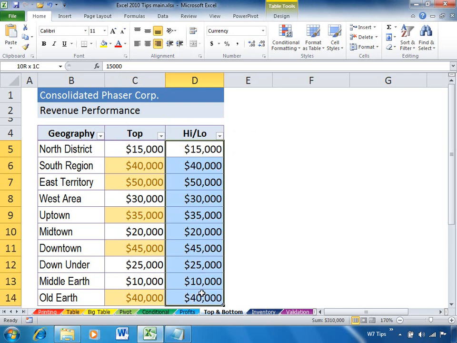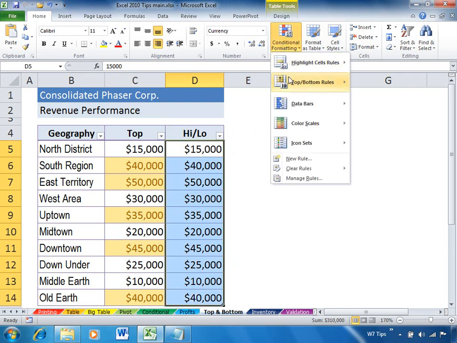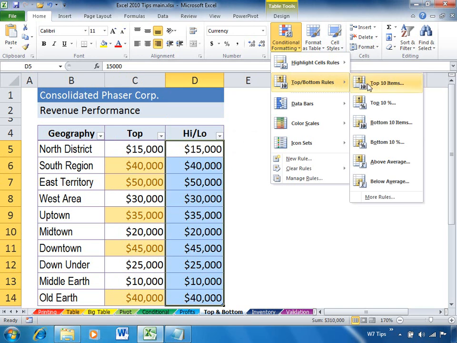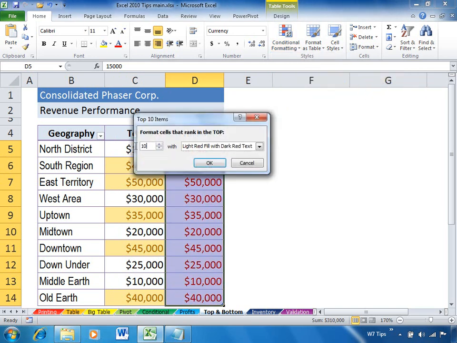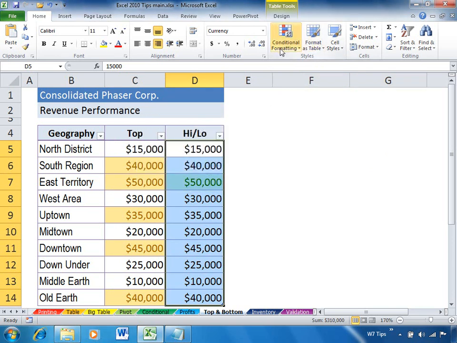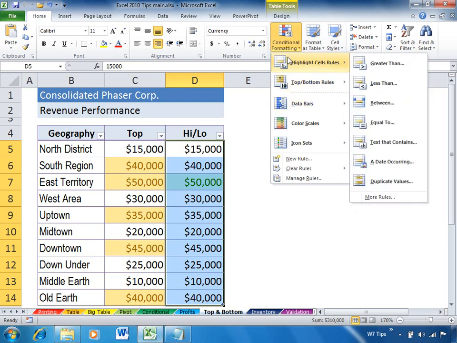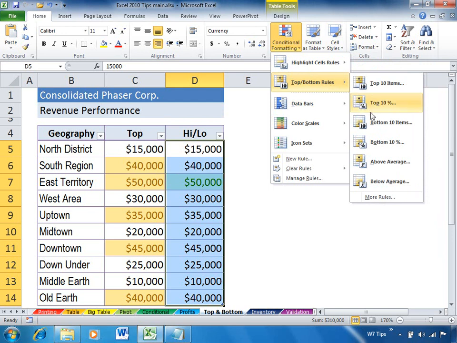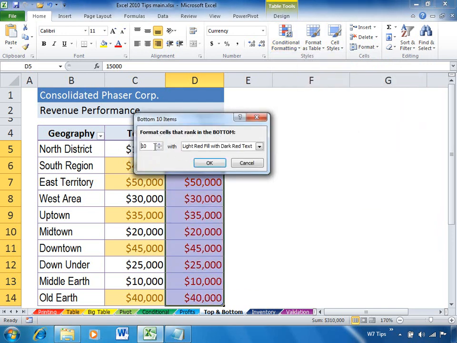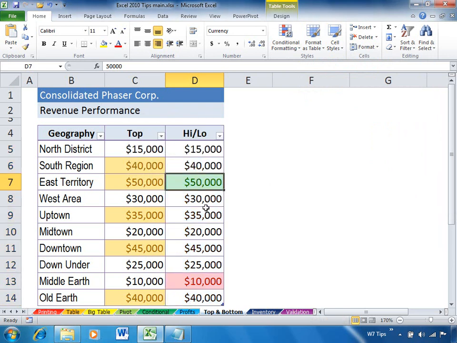That's easy and simple. I can also apply multiple levels. Let's go in here and say that we want to highlight the top item. We'll say the top 1 in this list, and we'll make them a green color. Okay. And now we'll go back and apply a second layer of conditional formatting on this. We want to show everyone that is in the bottom item. We'll say the bottom 1 item, and leave that as red. So at a glance, you can see who's at the top and who's at the bottom.